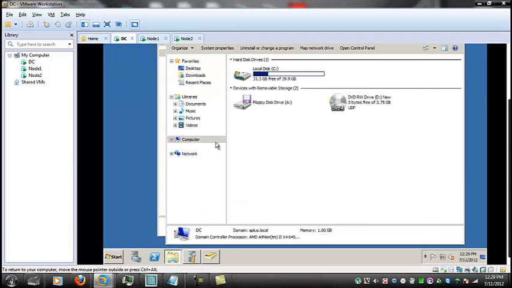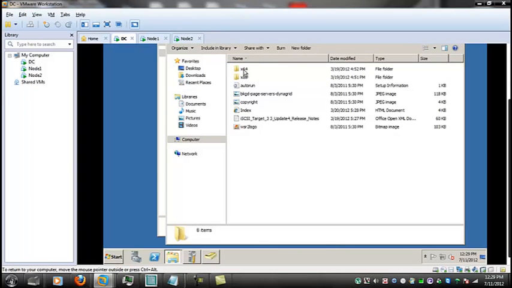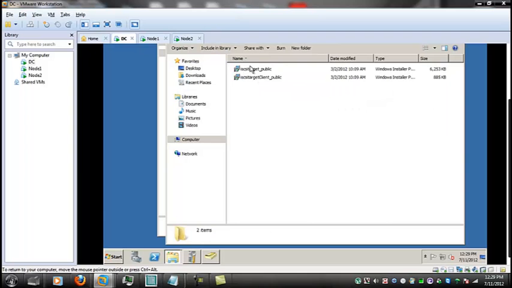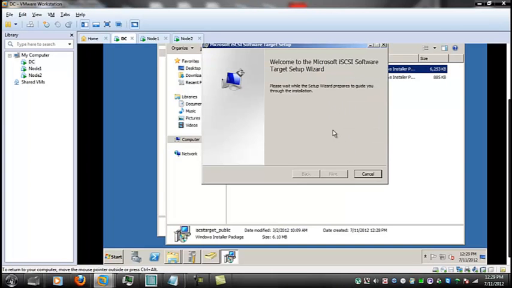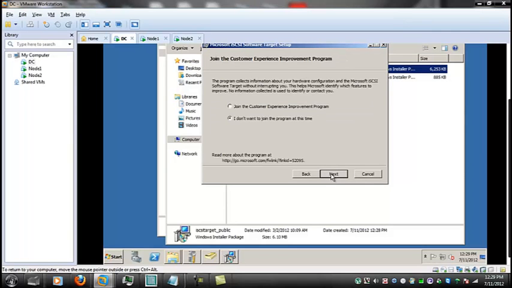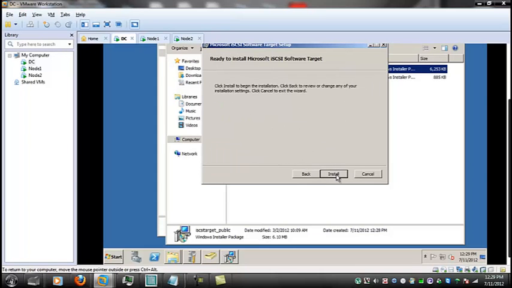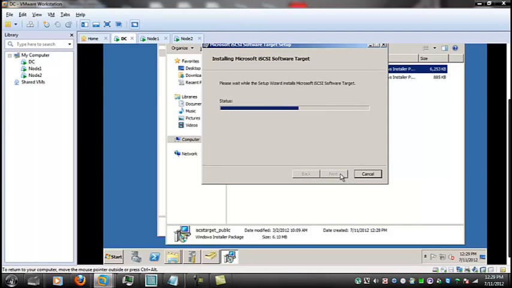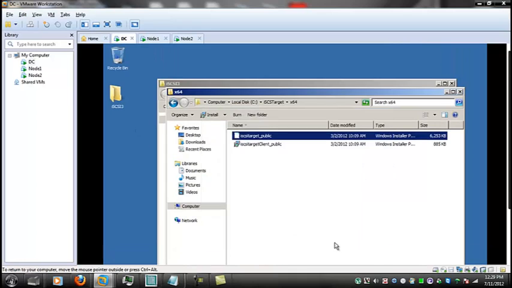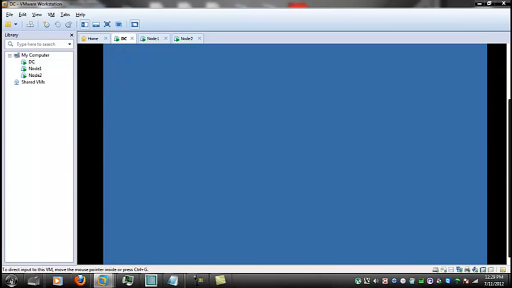I'm going to go here, computer, C drive, iSCSI target, and this is 64-bit, and I'm going to install it. Next. Of course you accept the terms. Nope. Nope. Install. Very good. Finish. Close, close. Now.